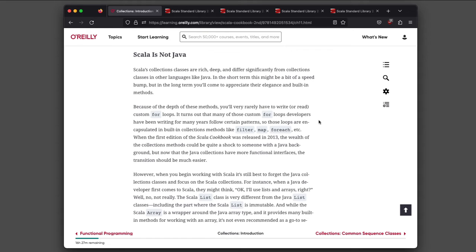One thing I try to make clear in this next section is that Scala is not Java. If you happen to be coming to Scala from a Java background, the best thing I can recommend is to forget about the Java collections classes. The only time you really want to know about them is if you're using Scala and Java on the same project. But if you're going to start a new project using just Scala, forget everything you know about the Java collections and just dive right into the Scala collections.